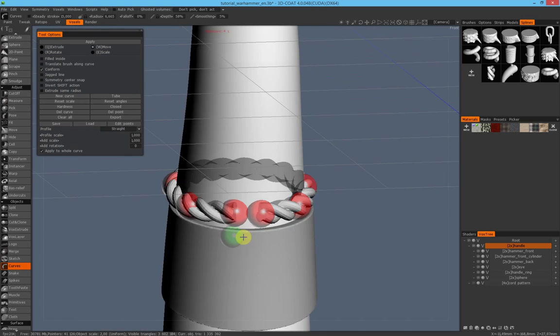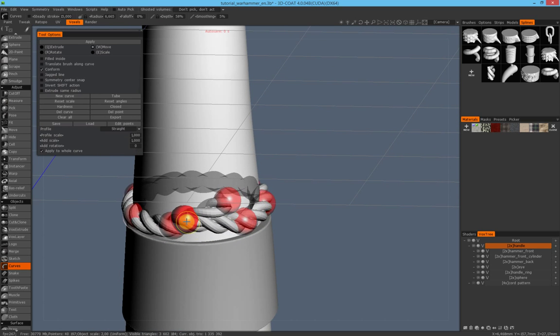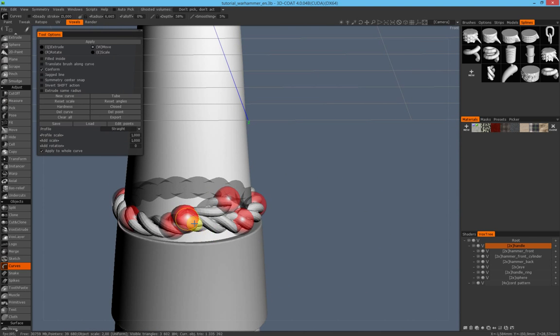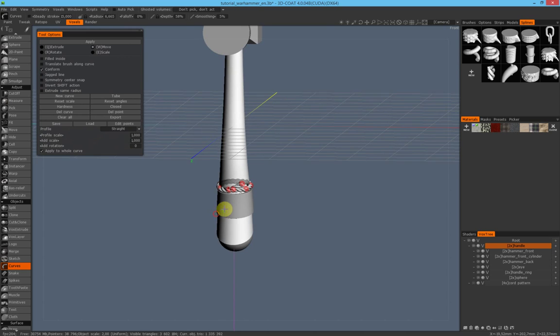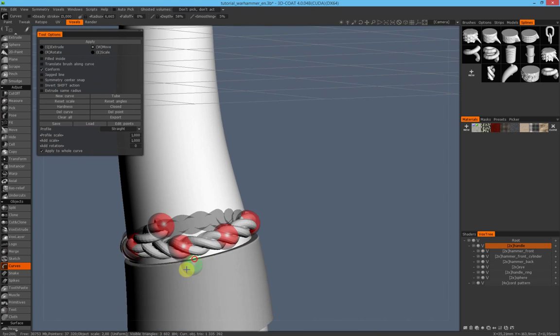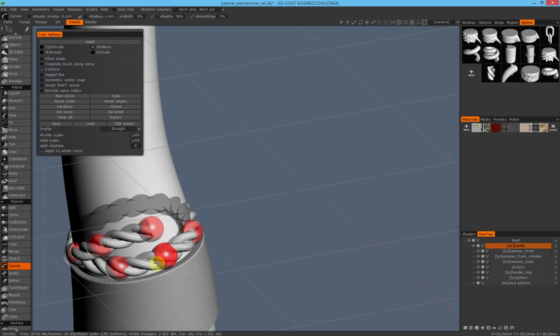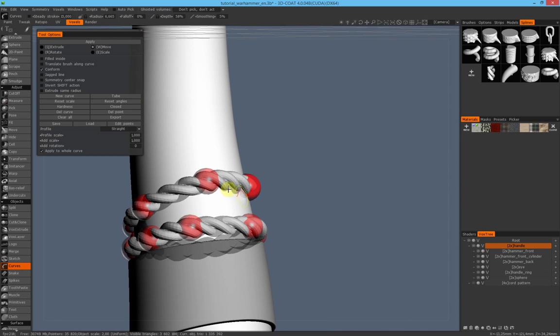Okay, now I move it a little bit up and move this one here into the last one, so that it looks a bit like they are connecting each other. I don't know how to say it in English. Okay, now I will click and set some more of these elements here.